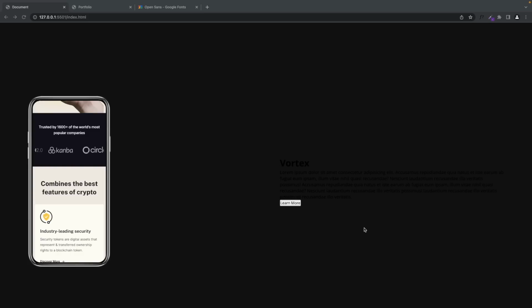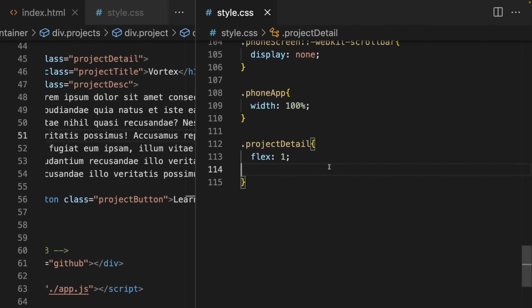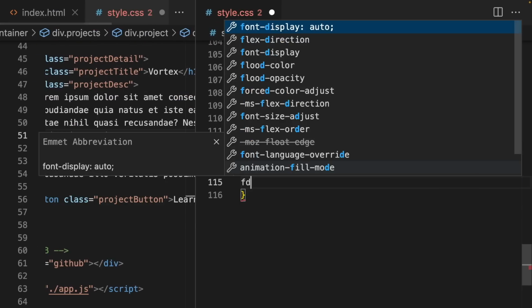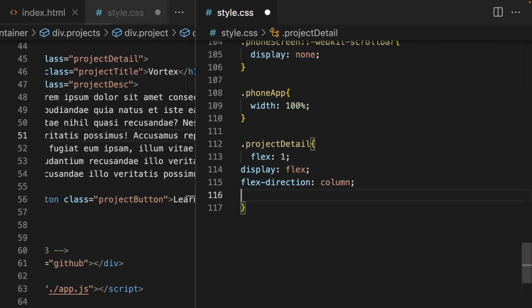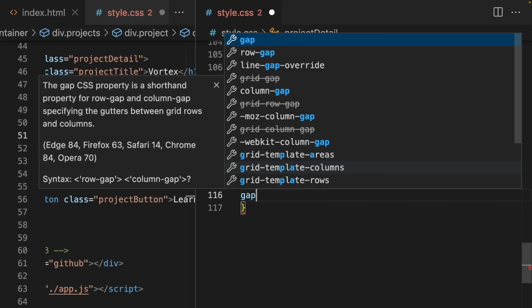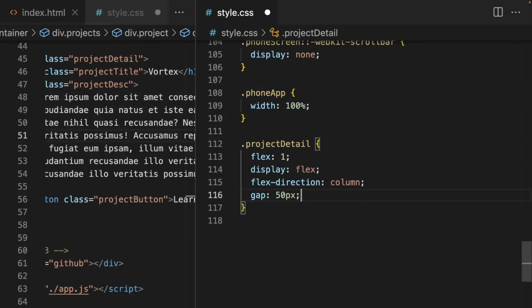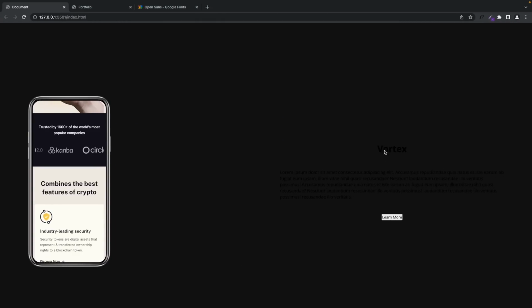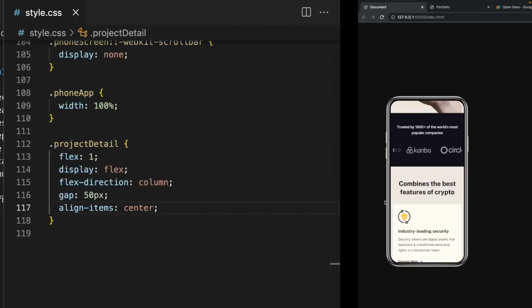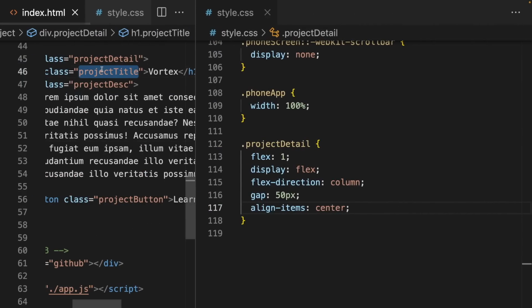So let's make this container display flex, but flex direction column. And after that, let's give some gap between those items. Display flex, flex direction column. Gap between those items will be 50 pixels, and I want to align items center. As you can see, they are centered. What about this title? Let's copy.